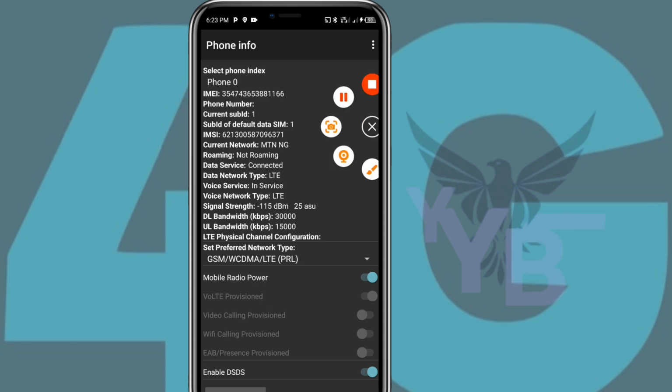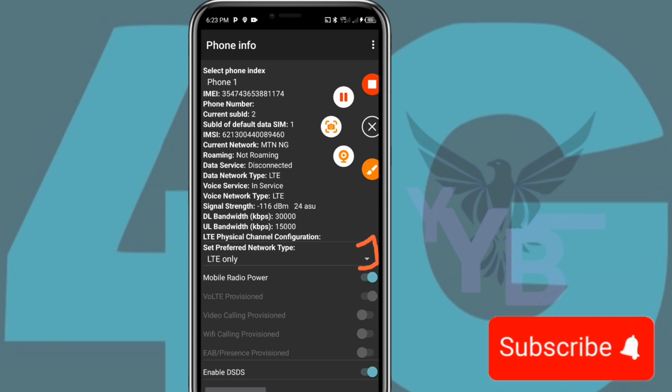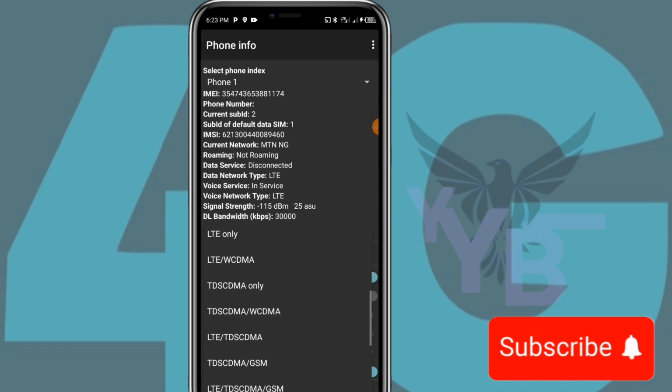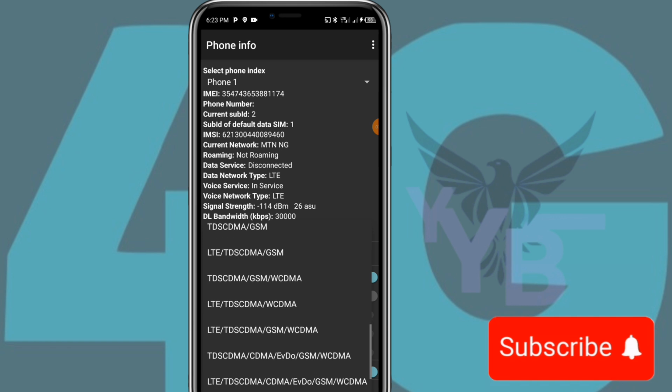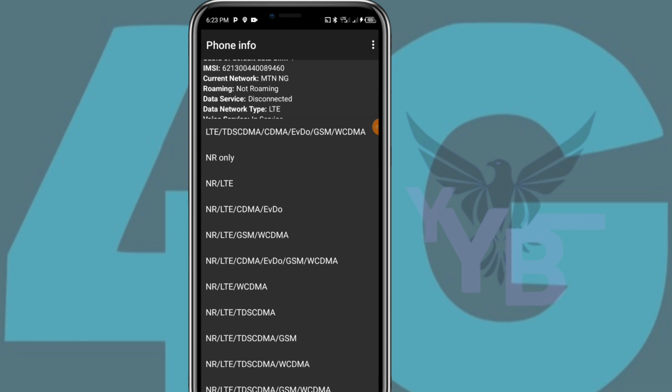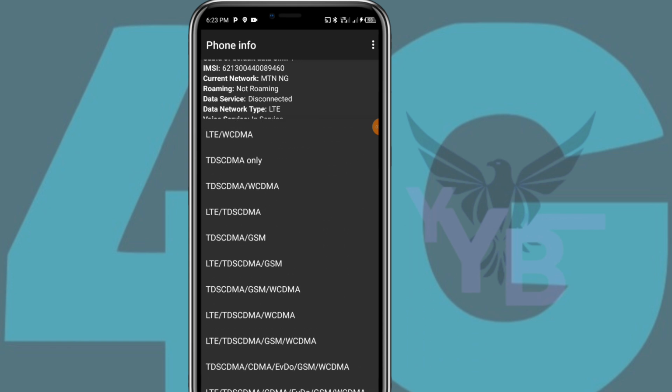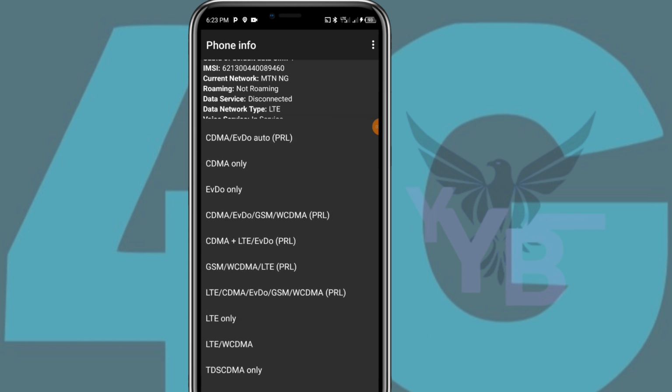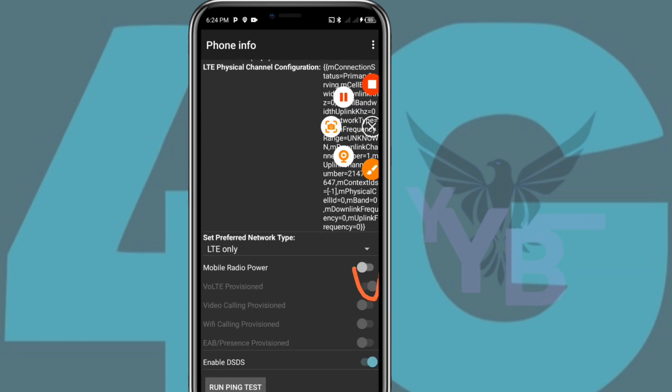Then click on this place. Sorry guys if I am being so fast. Then you will see something like this, and you select phone one, and then come down here. I've used this app before, that's why mine is showing 4G LTE only. But if I've not used it, it won't be showing that. So it's your duty to select, because it might be on something else. It will be on one of these, probably this one. So your work is to select it and put it on LTE only, so that it will force LTE only.